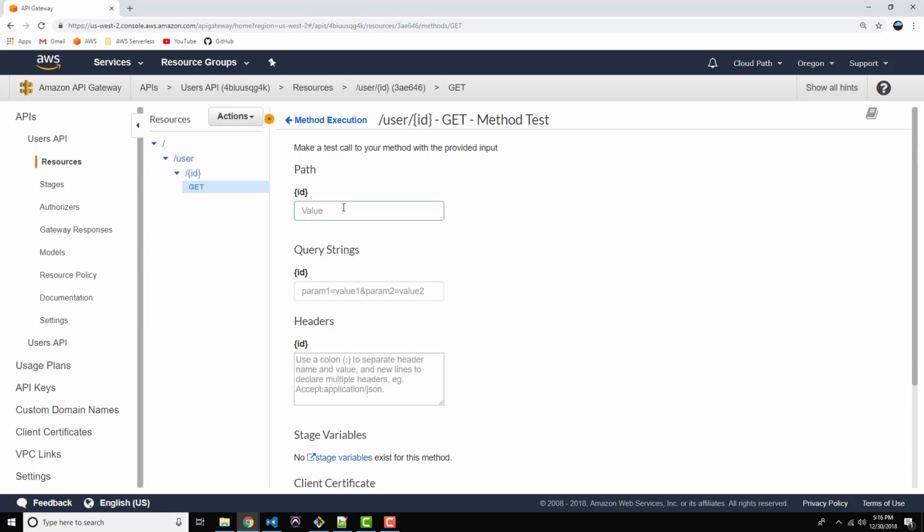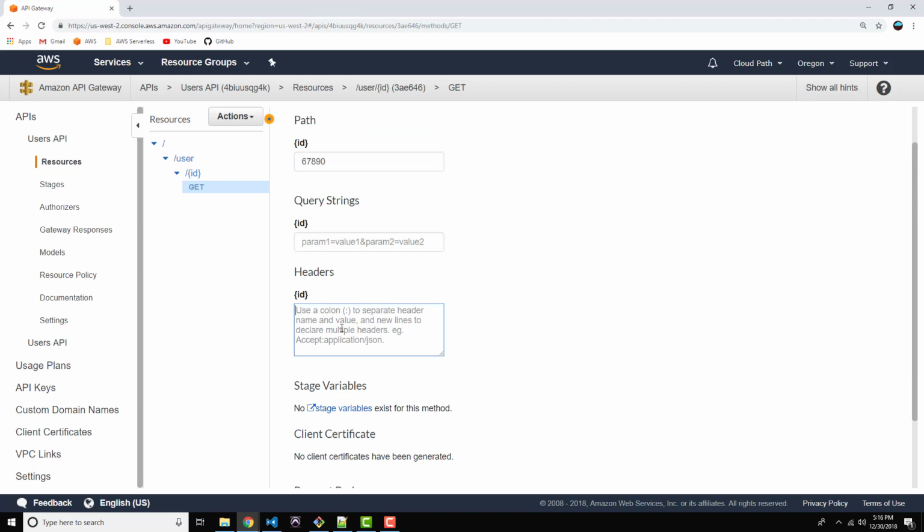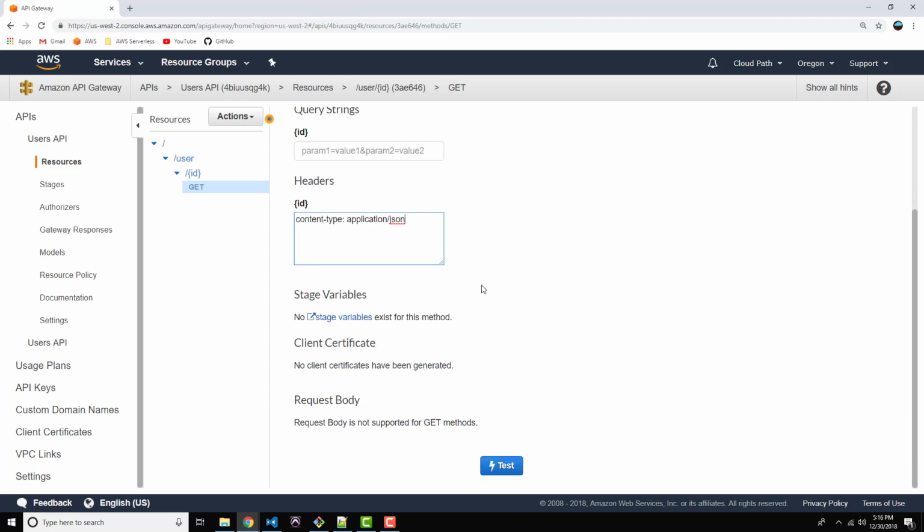Okay, now if you remember to the last lesson, we had a couple of users in our test database. So let's enter 67890. That is the ID of one of them. Okay, and for headers, go ahead and add our content type, colon, and give it a value of application JSON. Okay, we can leave everything else as is, and let's go ahead and click on the test button.